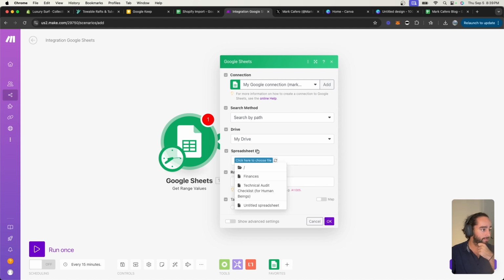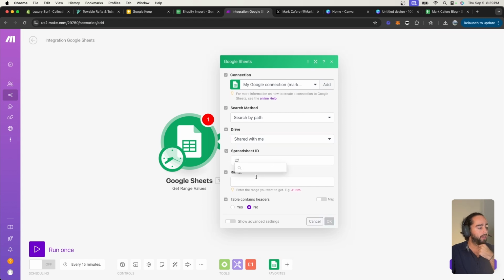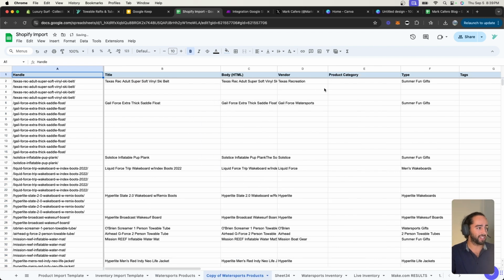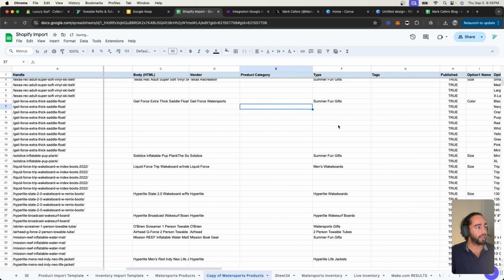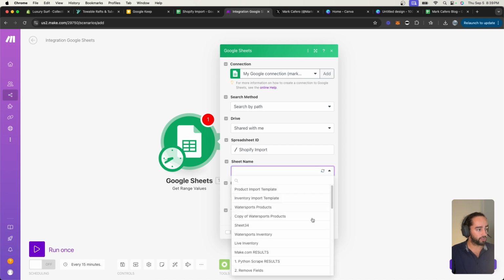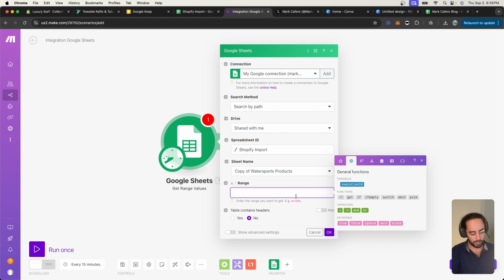Spreadsheet ID, it's actually going to be in Shared with me. This one's going to be called Shopify import. Let's just double check again. We're under the water sports product. You know what? We're also going to make a duplicate of this, just in case anything happens and we're messing up data here. We want to be ready and have a backup. So we're going to hop in here, throw a quick refresh. Okay, copy of water sports product is what we want.